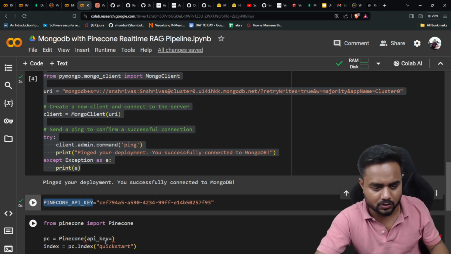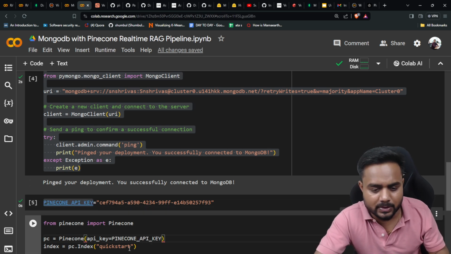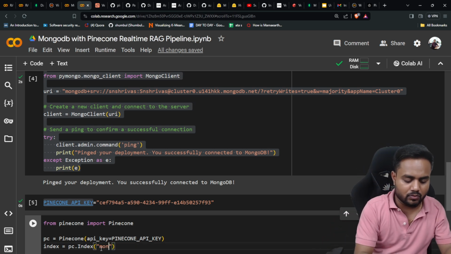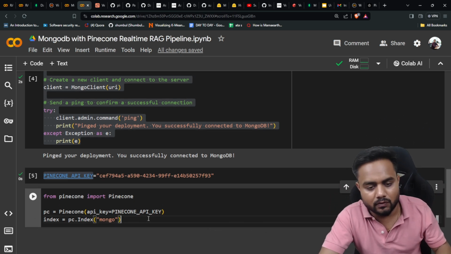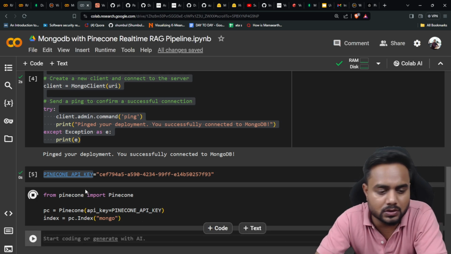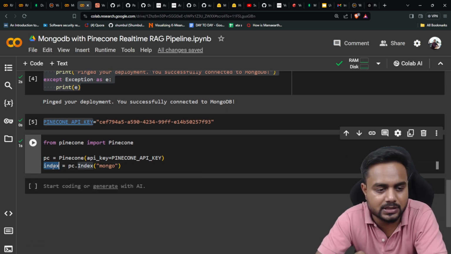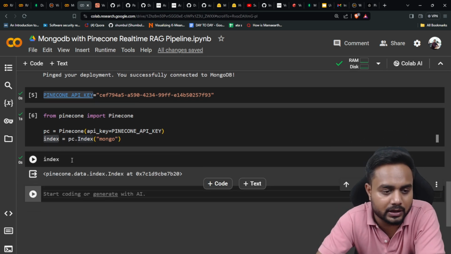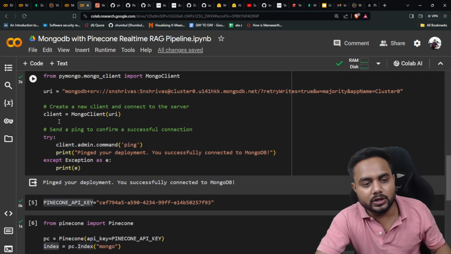Let me define this particular variable. Okay, and what is my index name? My index name is Mongo. You can define this. Okay, so now what I can do, run it. So here you can see I created my index, but you can check. This is my index, right? Now what I have to do, so here's my client.